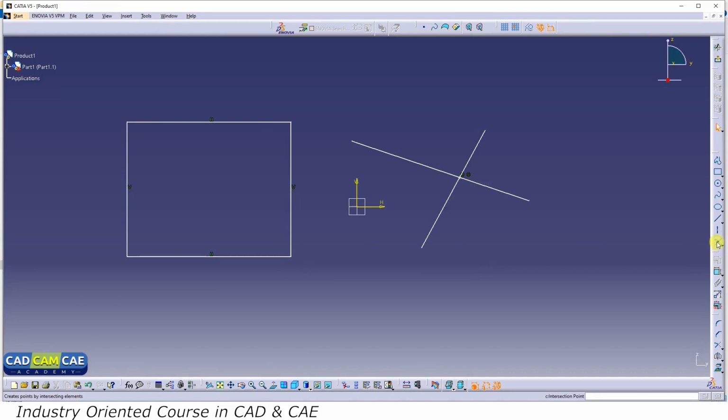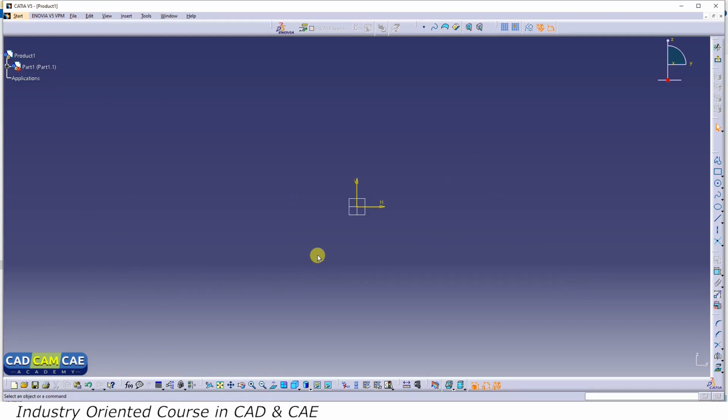Let's try to create an intersection point. Select edge 1, select edge 2. So you can see a point is created at the intersection of these two edges. In this way you can create the point at the intersection. Now let's try the next type of point, that is a projection point.